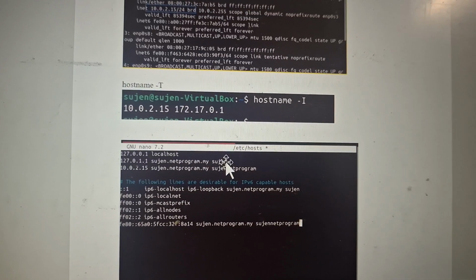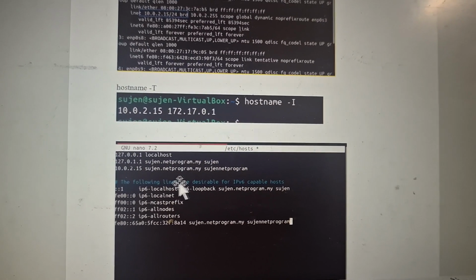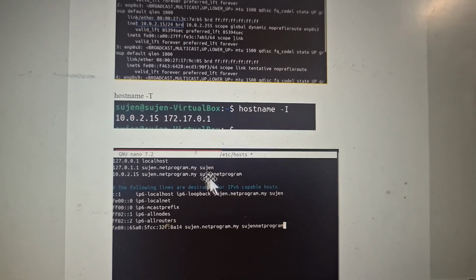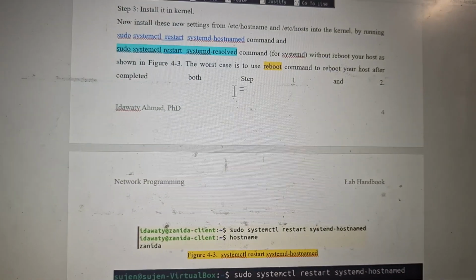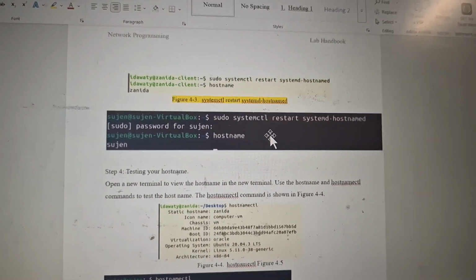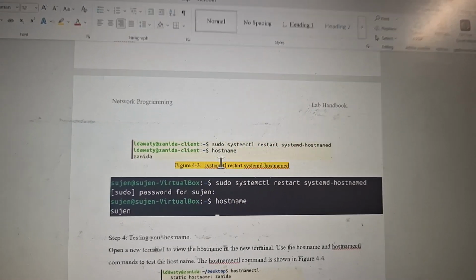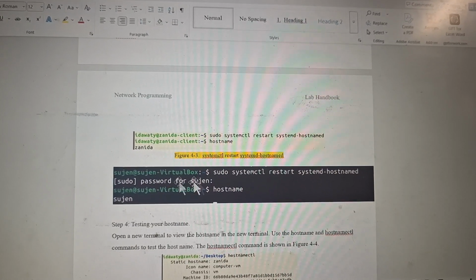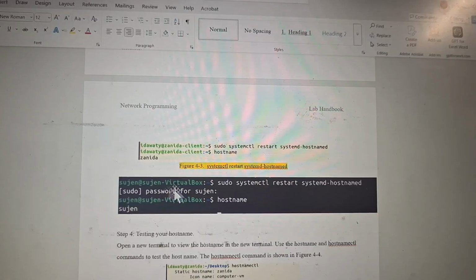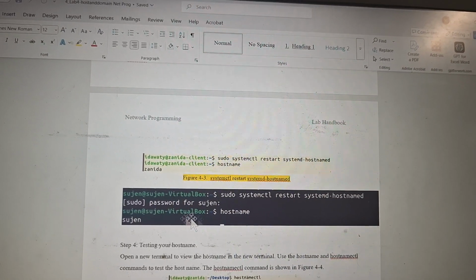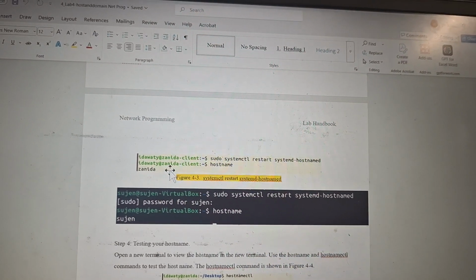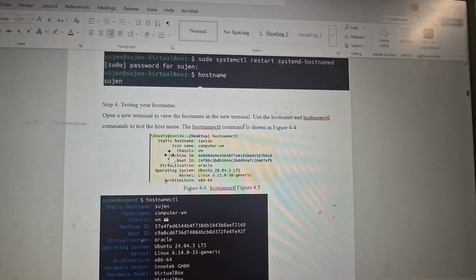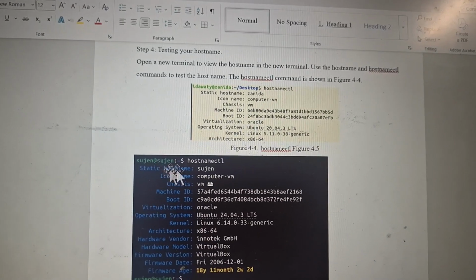Sujain network programming dot my. My name is Sujain, and the host for this one is Sujain network programming dot my. After we set it, we reboot the system to make sure it's working. When we enter the terminal, we can see the same thing, Sujain at Sujain virtualbox. When we type hostname, it tells Sujain. When we exit the command and re-enter, it will reconfigure as Sujain at Sujain.